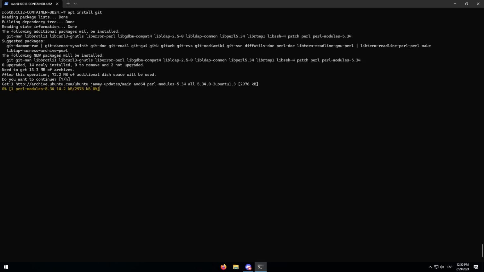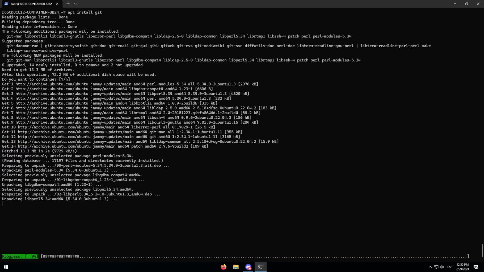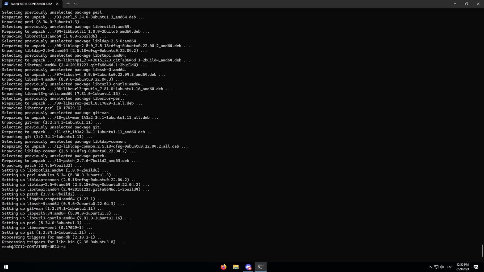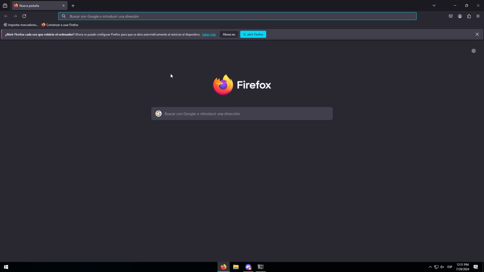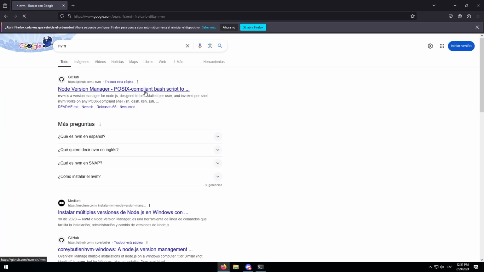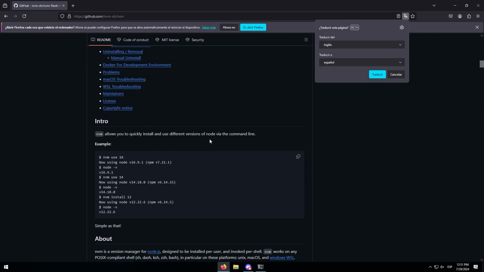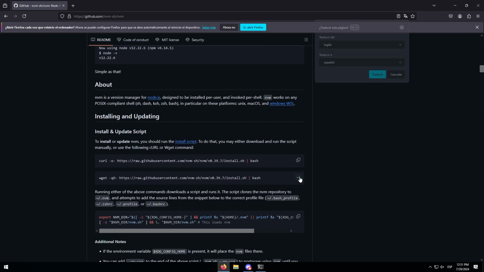Now press Y on your keyboard and then press Enter. Let's wait a few seconds for the installation to complete. Now let's check if Git is installed by typing git. As we can see, we have an output, so now let's move on to installing NVM. To do that, we're going to open our web browser and search for NVM. Click on the first link and scroll down until we see the Installing and Updating section. Here, we're going to copy the wget command.